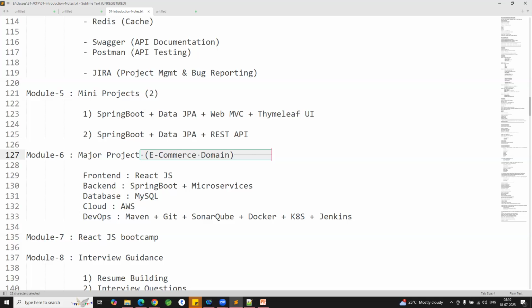Cool. Sir, do these projects include security credentials like JWT or anything? Yes, sir. Security we will implement in that, sir. Good. Thank you.